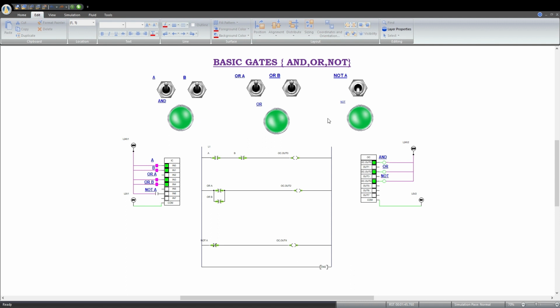NOT gate: you can observe that when the input is 0, the output is high, that is 1, and when the input is high, the output is low. Hence the NOT gate is also verified. Hence all the 3 basic gates, that is AND, OR, NOT, are realized using only one ladder diagram using the Automation Studio application.